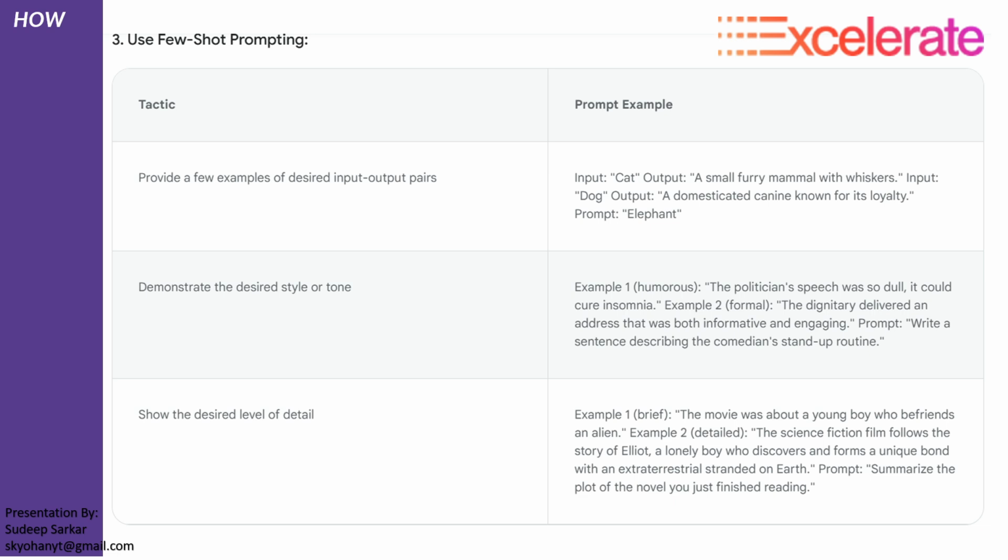Yes, few-shot prompting. So, what is few-shot prompting? Provide a few examples of the desired input-output. Like, let's suppose I say input cat, output should be a small furry mammal with whiskers. Input dog, output should be a domesticated canine known for its loyalty. Similarly, we can prompt elephant. Now, it will give a specific one-line description of the output similar to whatever we have provided it.